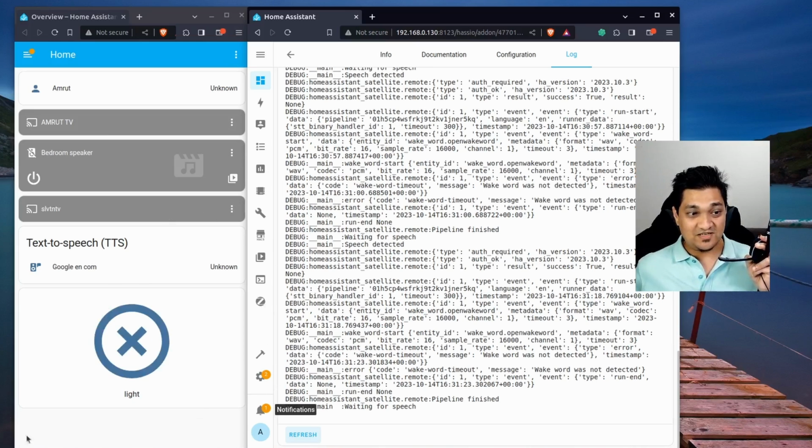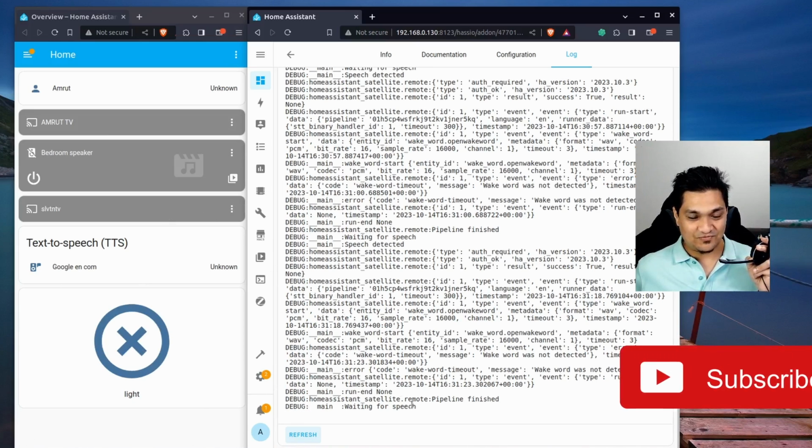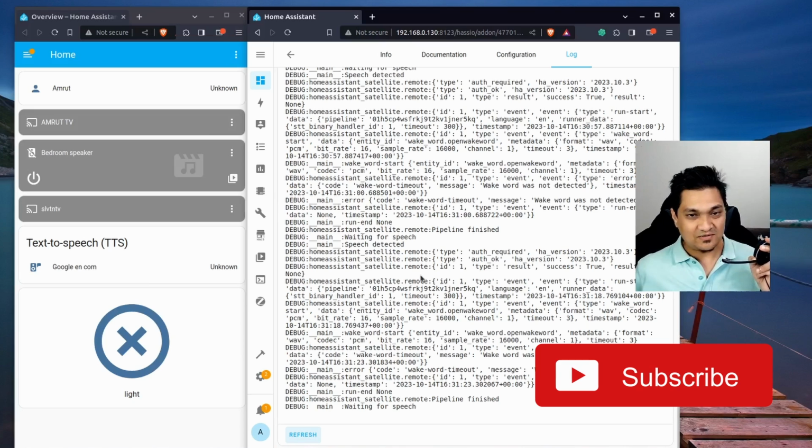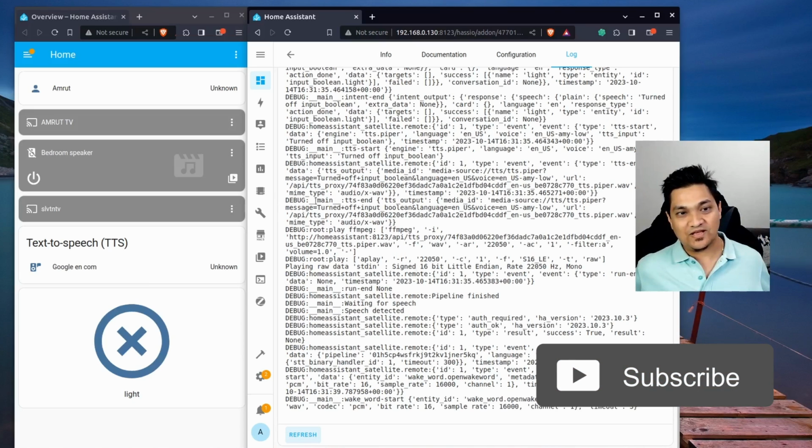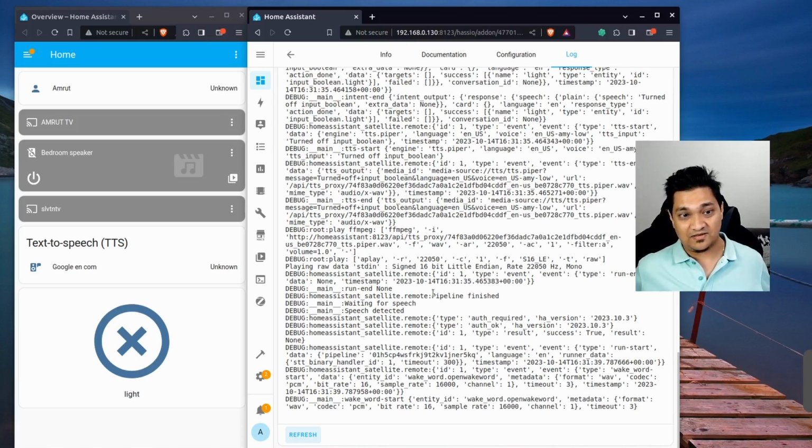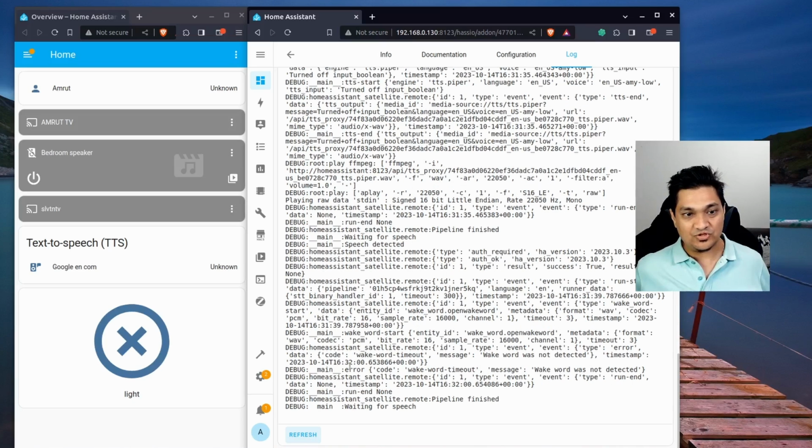So as you can see, the light is actually now turned off. It took some time because it's running on a Raspberry Pi. So this is the way you can debug your pipeline and see if this particular add-on is able to pick up the particular voice. So you will have to search for something like this, waiting for speech.